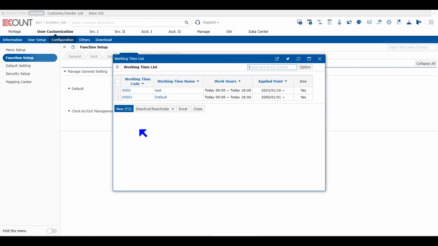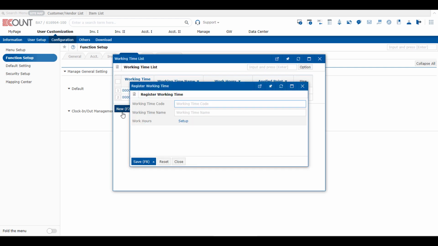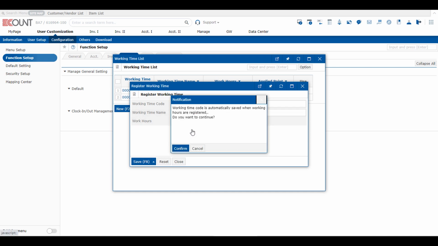and click New to create a new working hours. Set the working time code, and you can use 5 digits of alphanumeric letters. And set the working time name. For example, normal business hours. And you can set up the work hours, but it will be available after saving the code first.